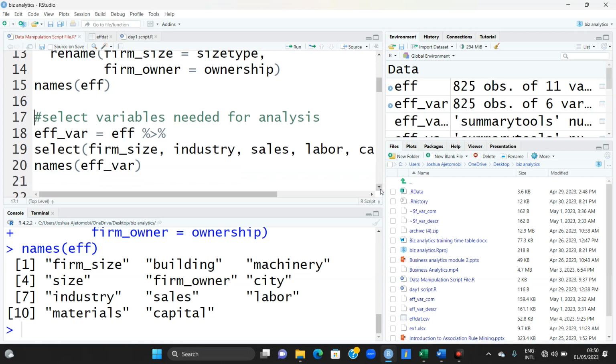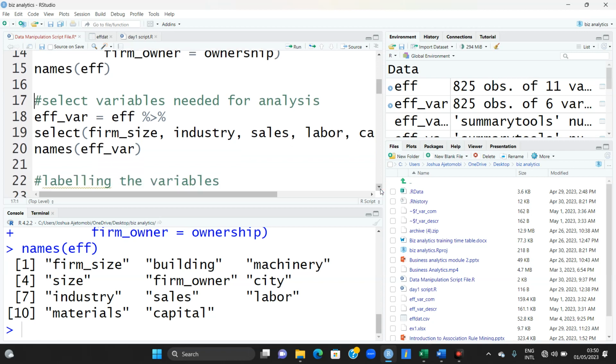In data manipulation, the next thing is we want to learn how to select variables needed for our analysis. Sometimes we may have many variables, but usually you have to limit the number of variables you need to those ones that are essential for the analysis you want to carry out. So I call the variables I want to select EFF underscore var. I'm selecting the variables from EFF, so percent greater percent. You have to just say select.